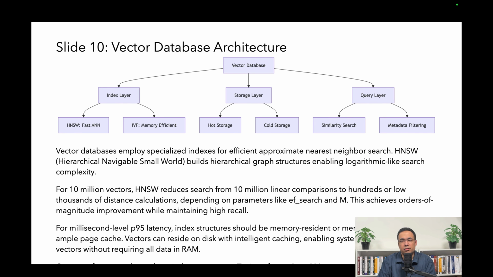Now, let me explain the internal architecture of vector databases so you understand how to optimize performance for your specific requirements. Vector databases employ specialized indexes for efficient approximate nearest neighbor search. The most common approach is HNSW, which stands for Hierarchical Navigable Small World Graphs. HNSW builds hierarchical graph structures that enable logarithmic-like search complexity.